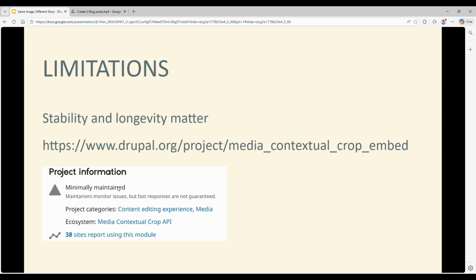And stability and longevity matter. So if you have an individual site, then you can be more experimental and try out these things. But you're probably not going to install this if it's only got 38 sites in use at the moment across a big estate of sites.